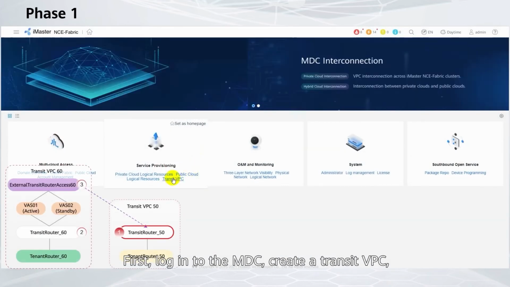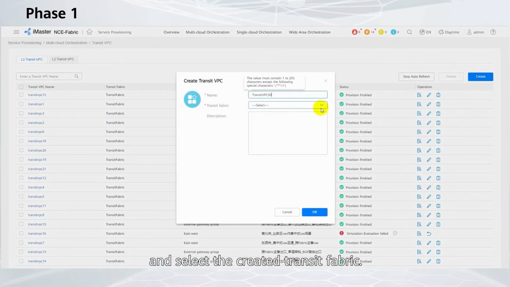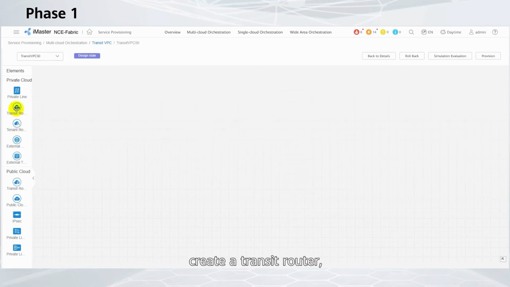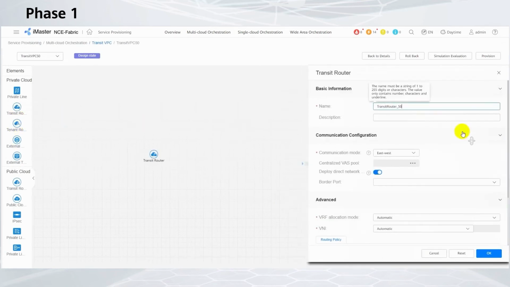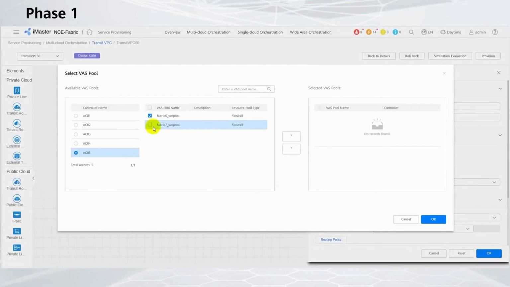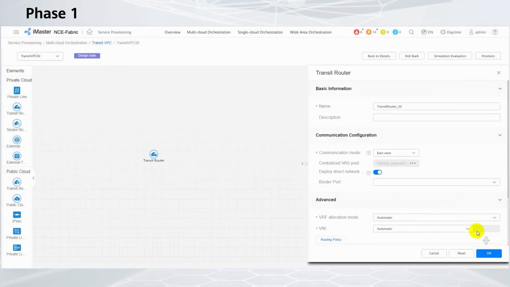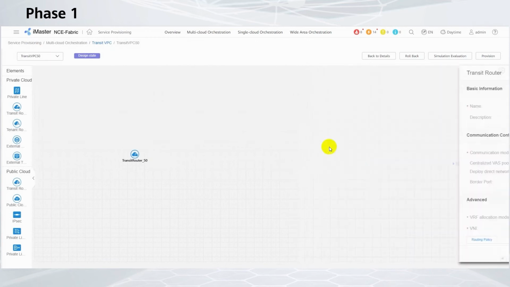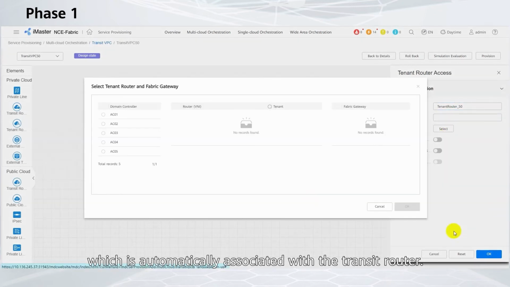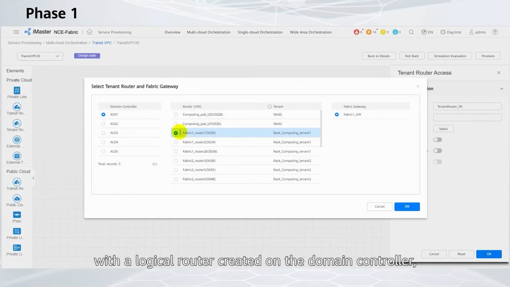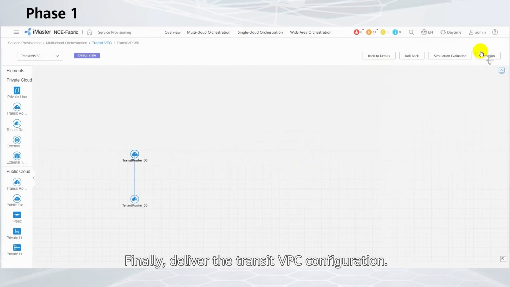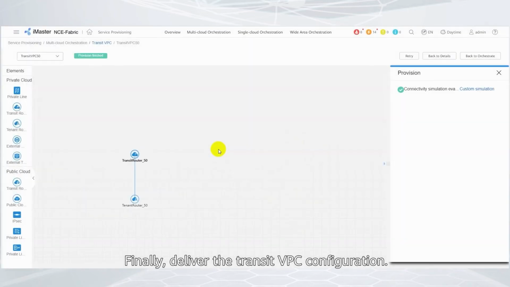First, log into the MDC, create a transit VPC, and select the created transit fabric. Enter the orchestration mode of the transit VPC, create a transit router, and select the VAS resource pool through which traffic will pass. Then create a tenant router, which is automatically associated with a transit router. Associate the tenant router with a logical router created on the main controller. That is the tenant network to be interconnected. Finally, deliver the transit VPC configuration.